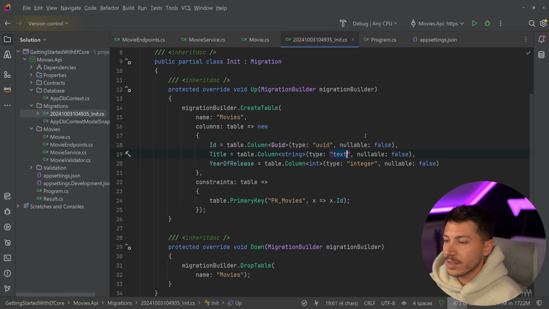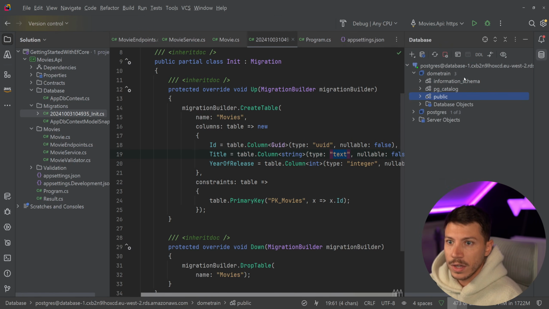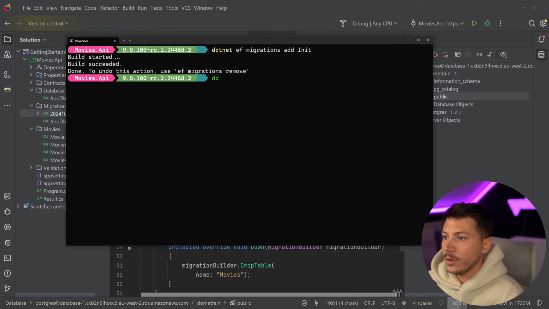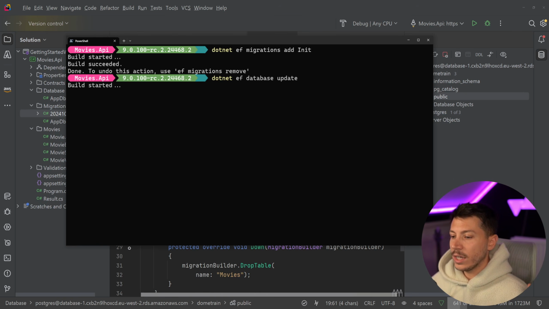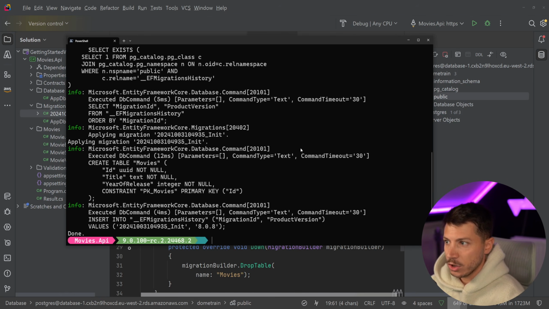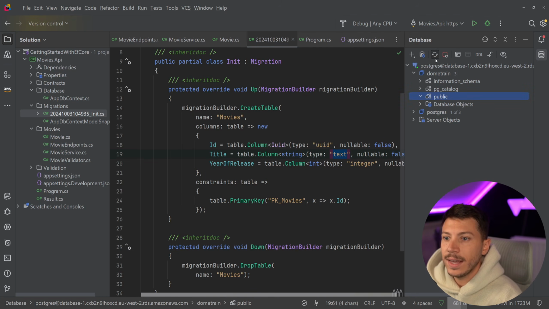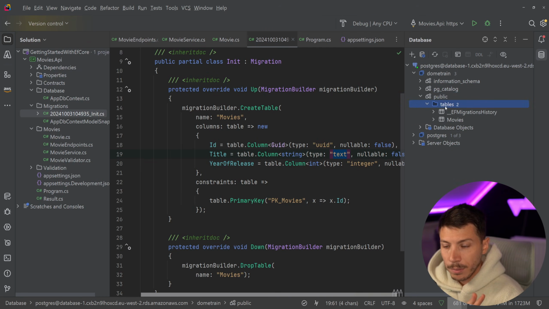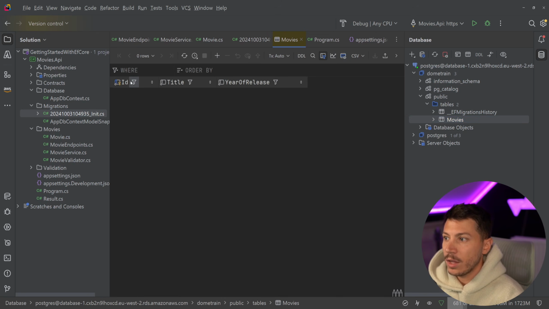But just creating this is not enough, because if I just refresh, we don't really have any table. We need to actually tell EF Core to execute this. So how are we going to do that? We're going to say dotnet ef database update. And now it's going to take all that information from that project and run, as you can see over here, the SQL. So now if I go to the database and refresh, I have two tables. I have the movies table I just created with the Id, title, and year of release. Everything made for me. I didn't have to write any SQL.